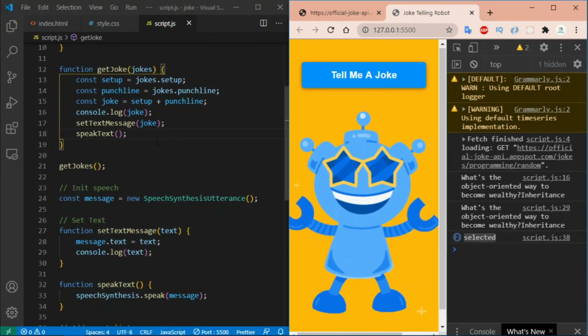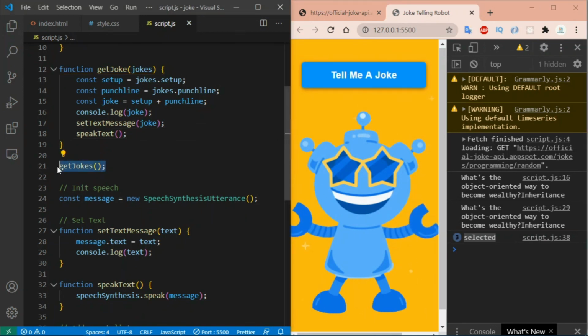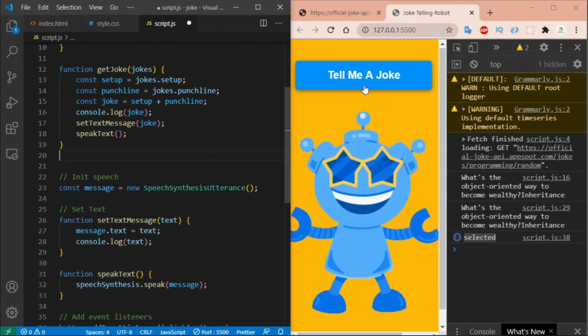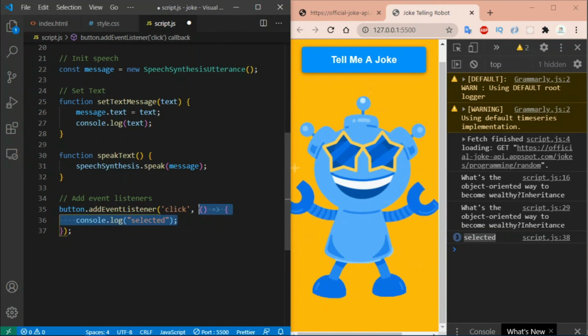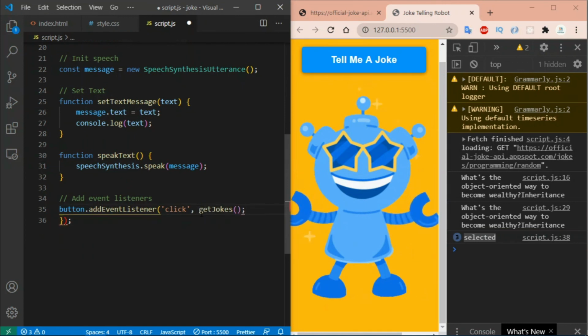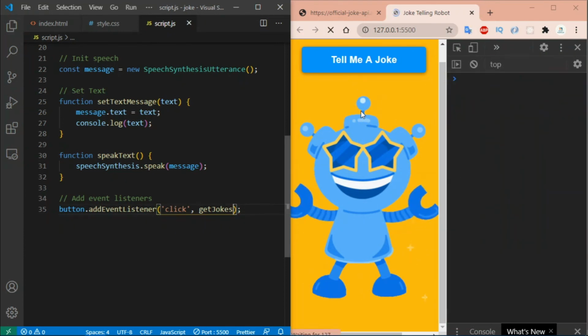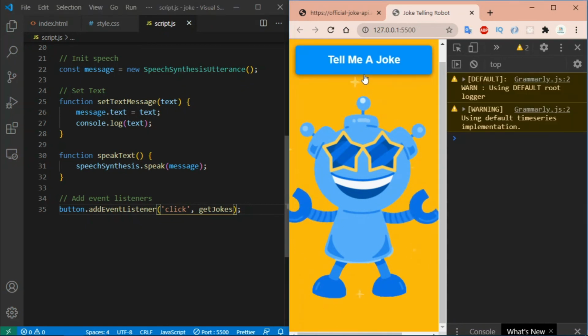Okay, now there is one problem. When we click on this button it is not speaking, so we need to call this function when we click on this button. So cut from here and paste it over here like this. Okay, now when we click on this button it speaks out.